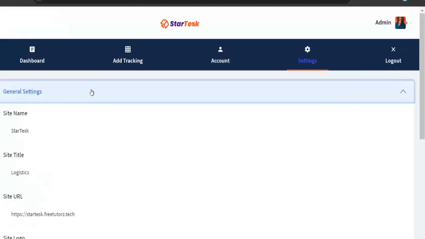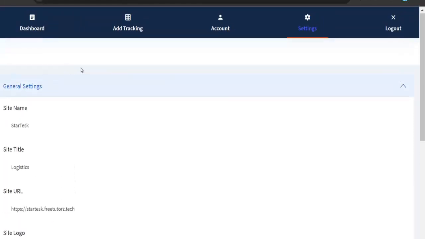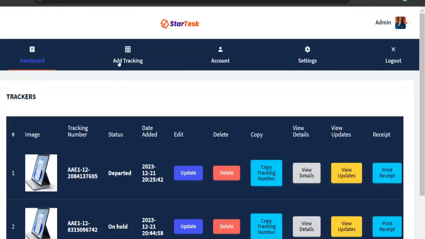Now I've shown you how the settings work. Now I'm going to show you how to actually create a track ID. So we're just going to go to add tracking.